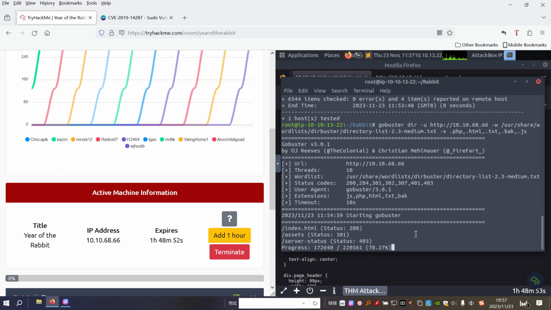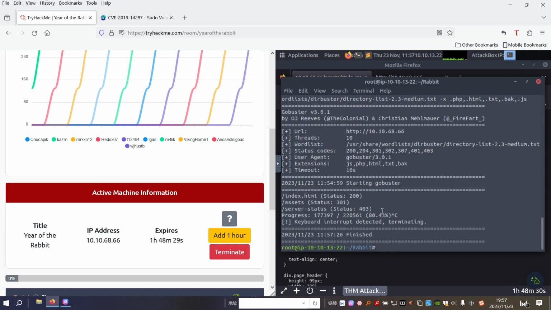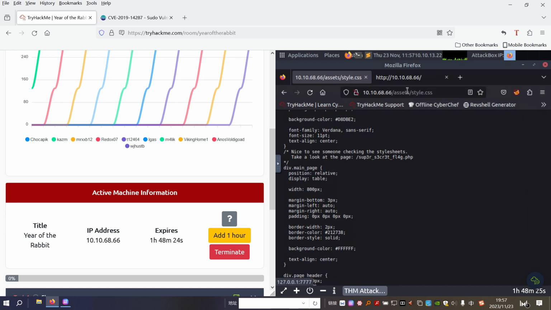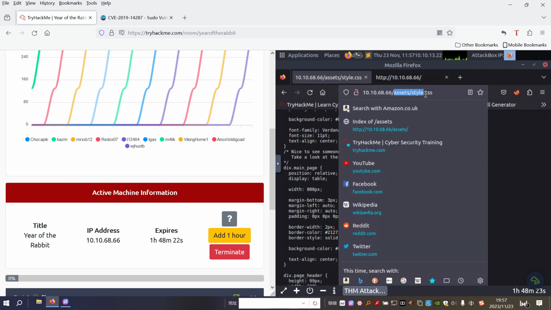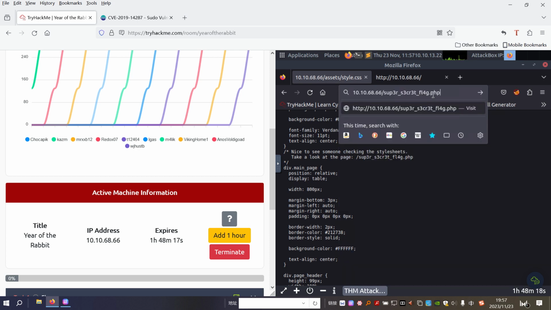Of course, you can try to use different word lists to do the same directory enumeration. However, we can't get the interesting directories or files except this one. So I'd like to interrupt it here. And now we go back to the browser and access that file. We can paste in here and hit enter.